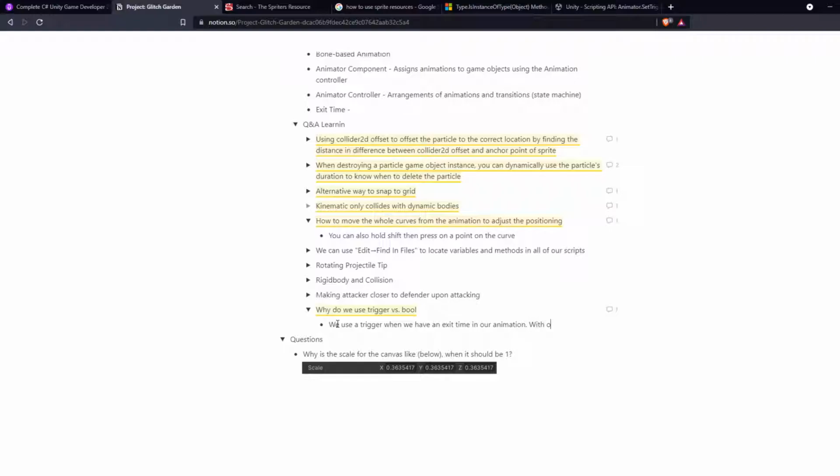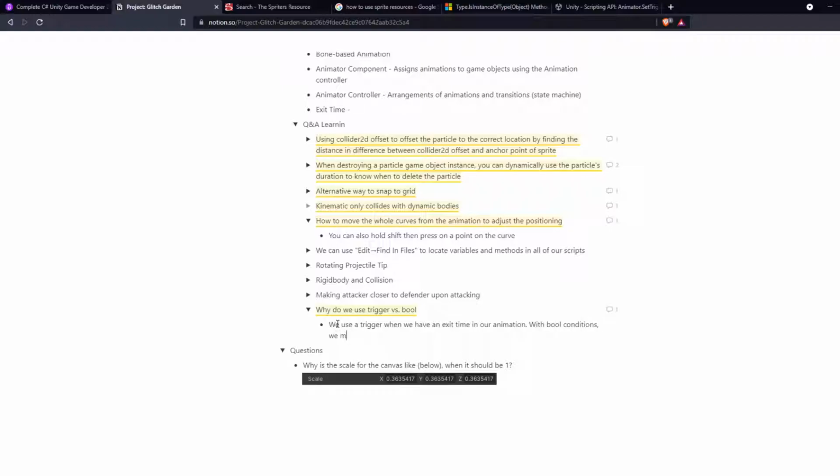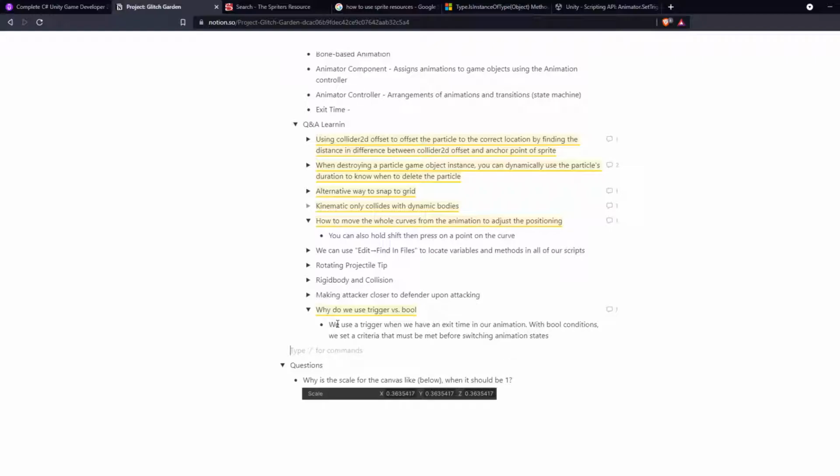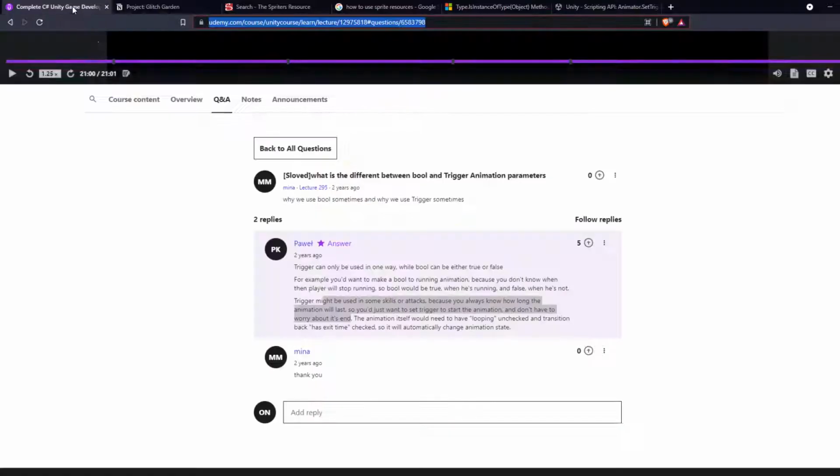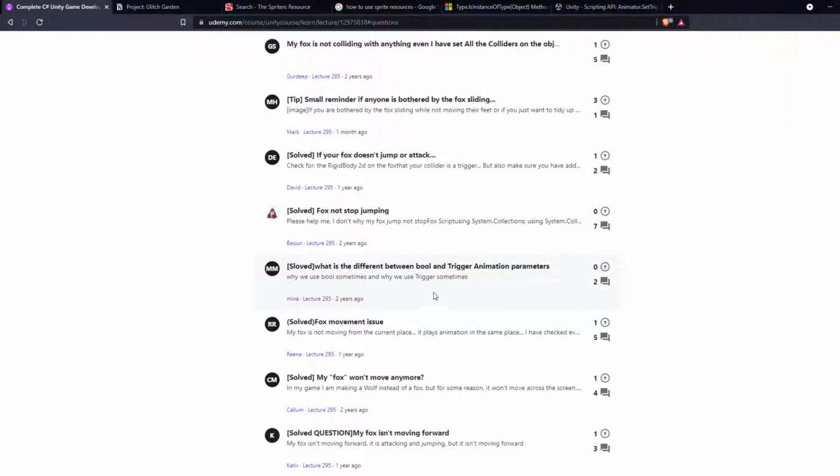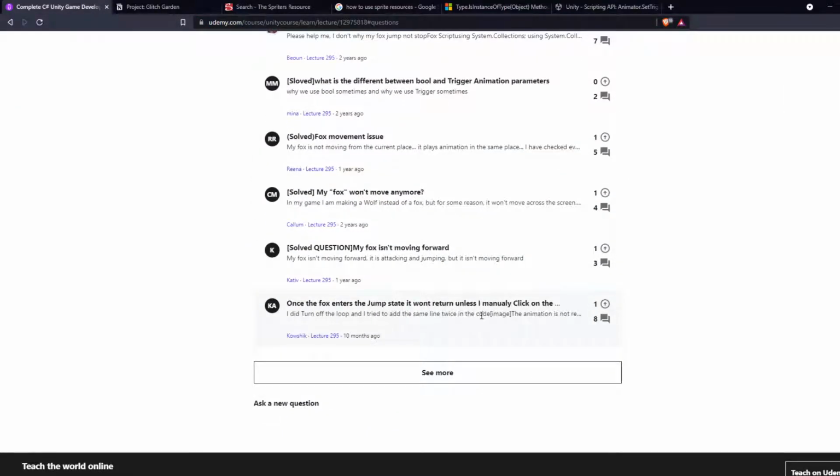With bool conditions, we set a criteria, I guess, that must be met before switching animation states. Alright, I think that's fine. Let's move on.